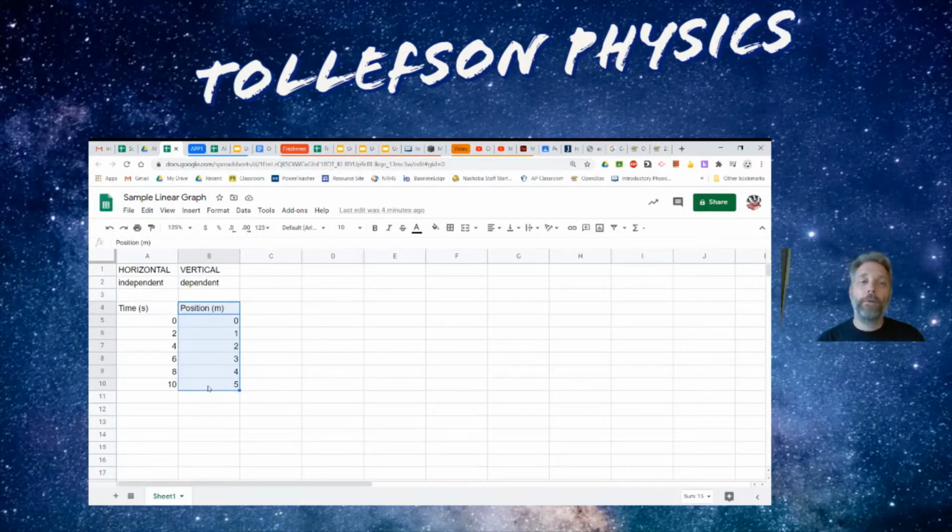Now, if you ran your position and time experiment where you were measuring how long it takes to get to a certain spot, that's fine. We're still going to plot it with time on the horizontal axis and position on the vertical axis. Here I've got position, measured in meters. It's very important to have units because I could have done it in centimeters, inches, or feet. So you get the idea.